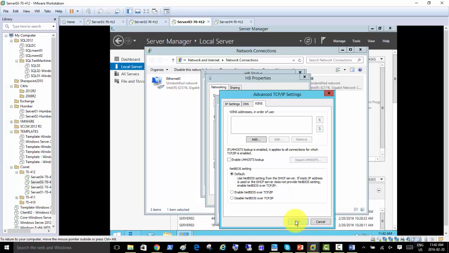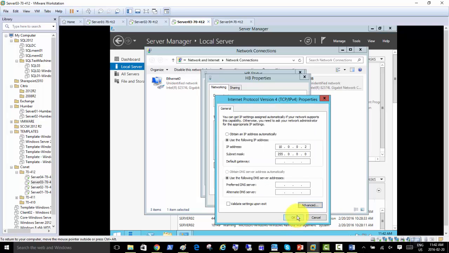Do I have to do it on both? Both, only the heartbeat network cards, yeah, both. So the IP address is changed, and the rest of the settings are the same for both network cards. 10.0.0.2 is the IP address of the second one.